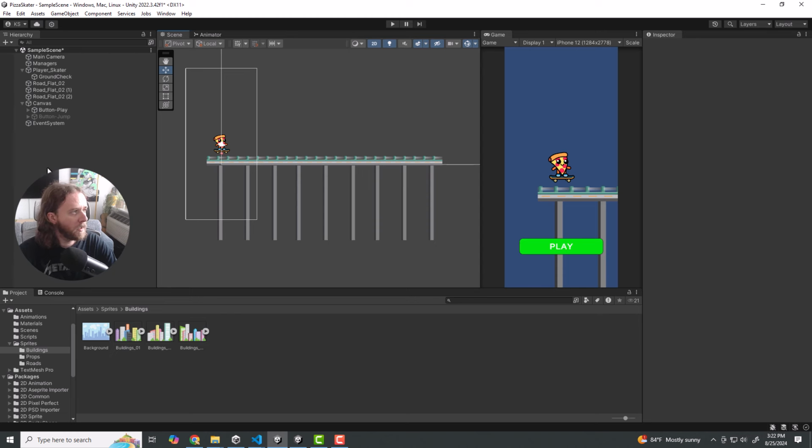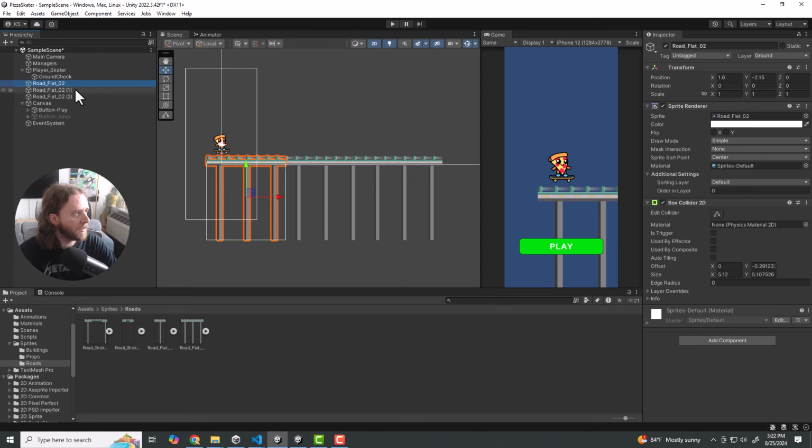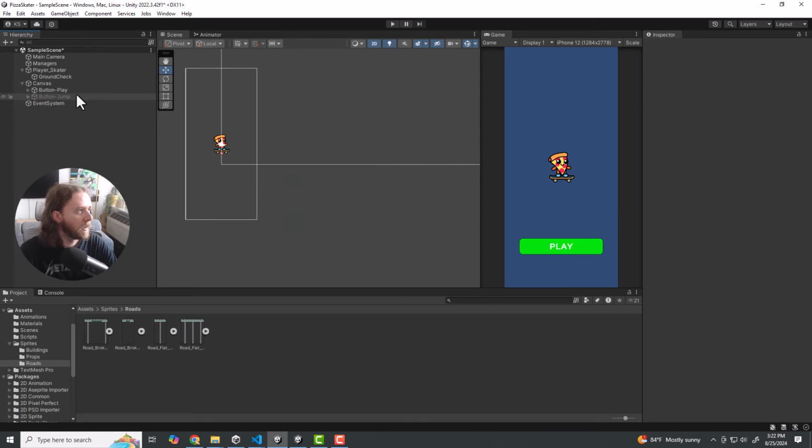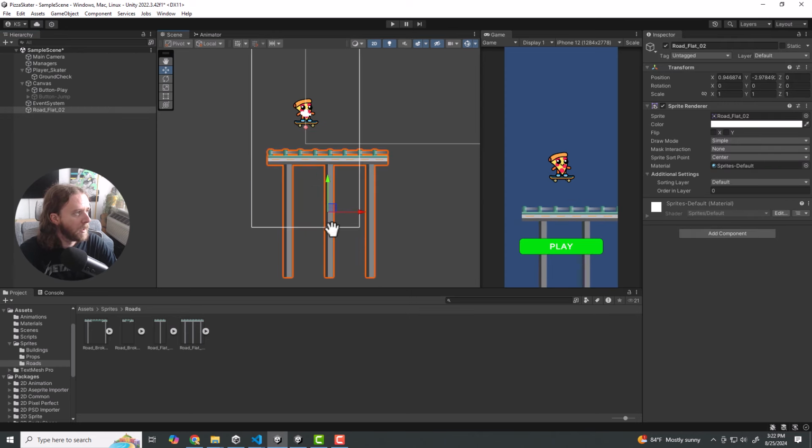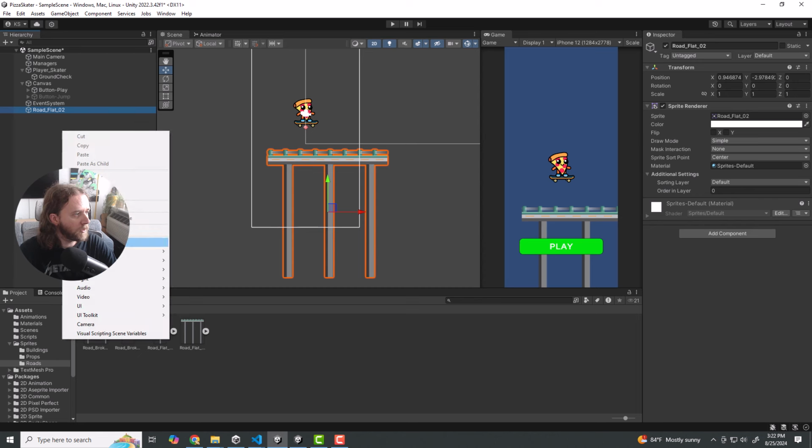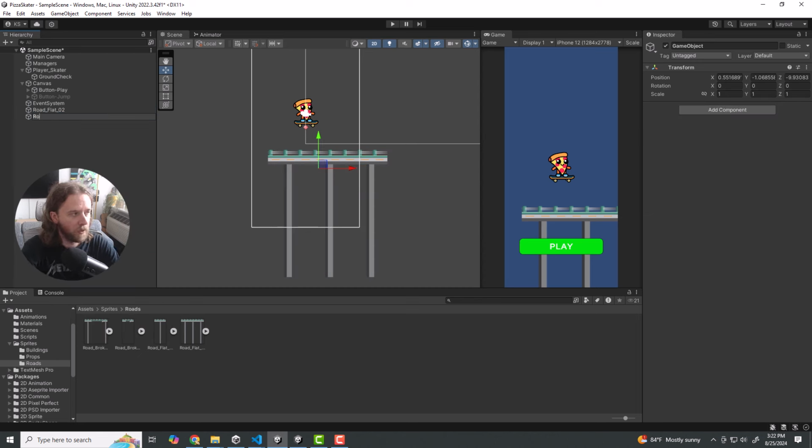But before we get into the actual programming of it, I think we'll go into our sprites folder, into our roads, and start creating some prefabs out of these so we can actually instantiate them. So we'll get rid of all of these ones in our scene, and then start creating some prefabs, right? We'll toss a new one in here. What we're going to do is create an empty game object, and we'll call this road.